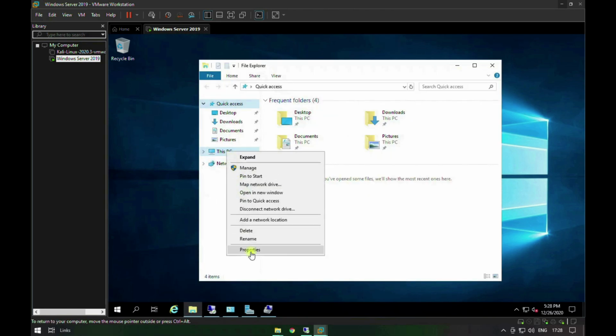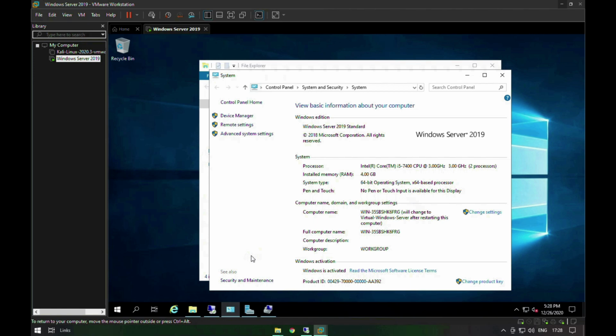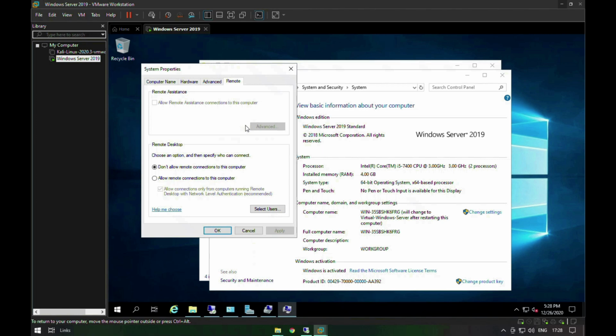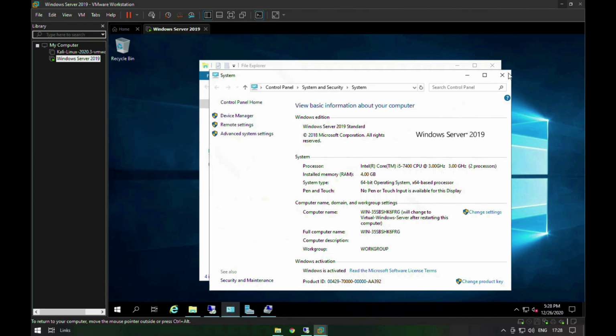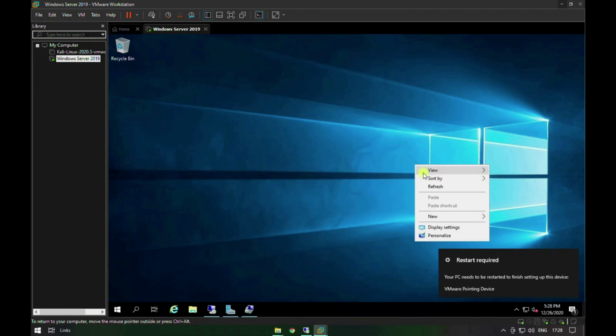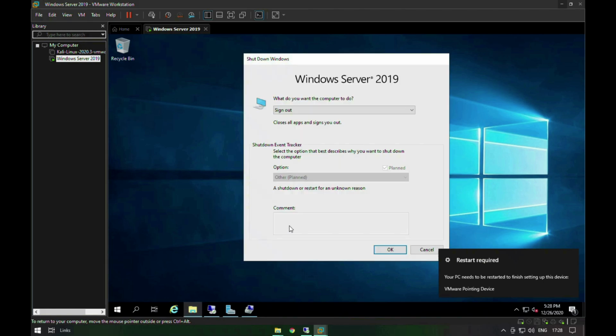And now here I'm allowing the remote access to this computer so that I can remotely connect to this computer from any other laptop or desktop running in the same local network. I'll just give a click on apply and OK. And now I'm just quickly going to restart the server so that I can show you how it's working with other computers in the local network.